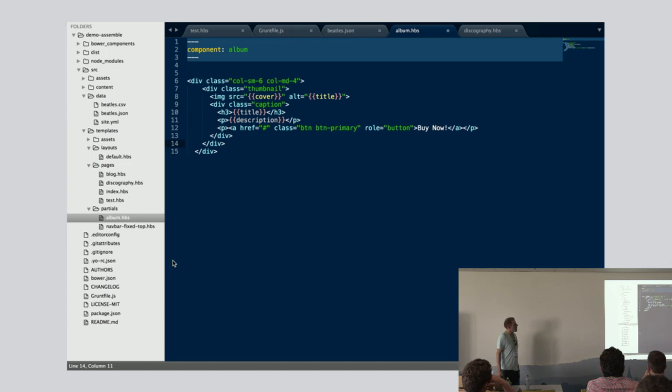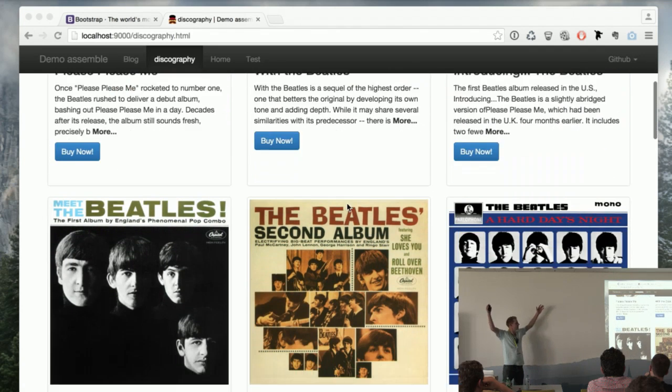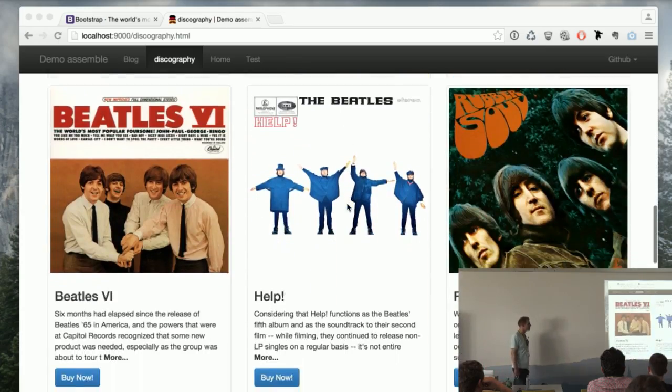I'm going to use a handlebars helper called truncate. So if I just say truncate the description, I can give it a character limit. And they'll all be cut short at that character limit. So if I say truncate description 200, it's going to limit the characters in the description. Just for the sake of the demo, I'll put a fake more button just to make the client happy. Go back to the browser. Do I have to hit the next button? I guess so. Now I have a beautiful grid of Beatles.